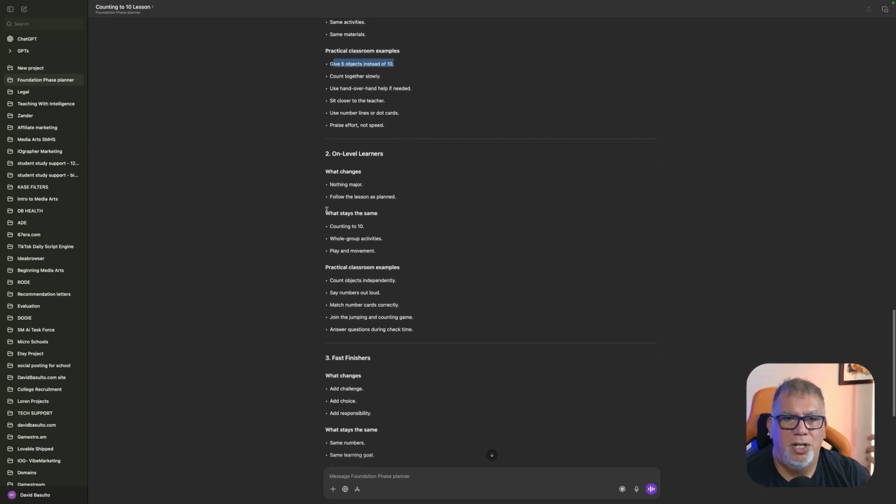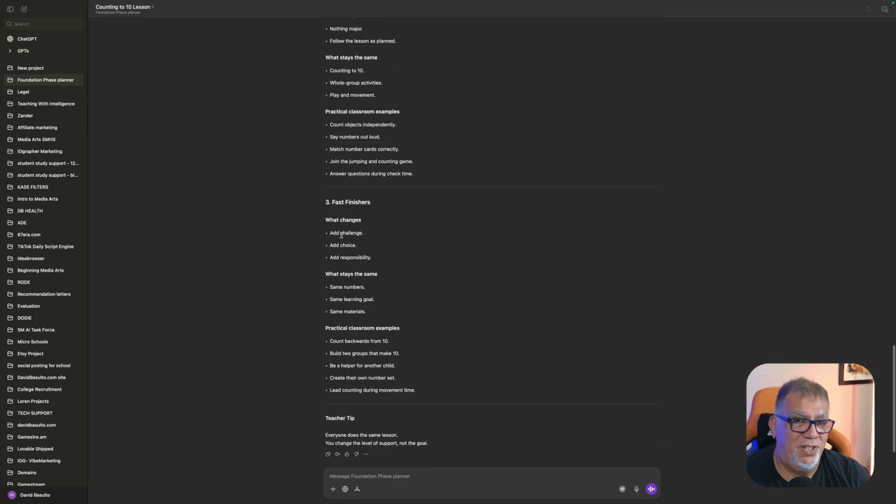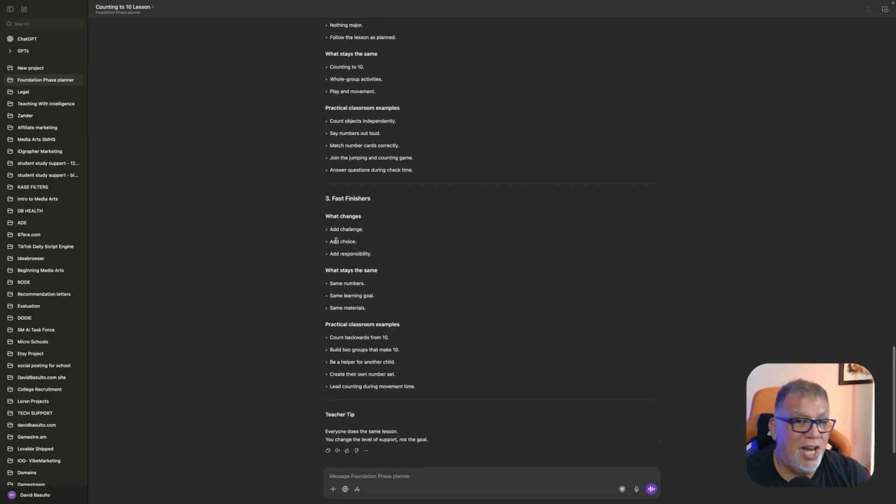On-level learners, no real changes. Fast finishers, you might want to add a challenge at the end or maybe make more choices and add responsibilities. Maybe they have to help the other kids. So this is all really good. Here's a teacher tip on the bottom. Everyone does the same lesson, right? You change the level of support, not the goal. Really good there.